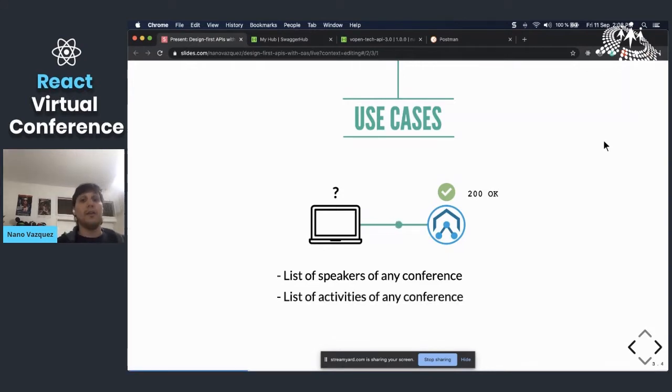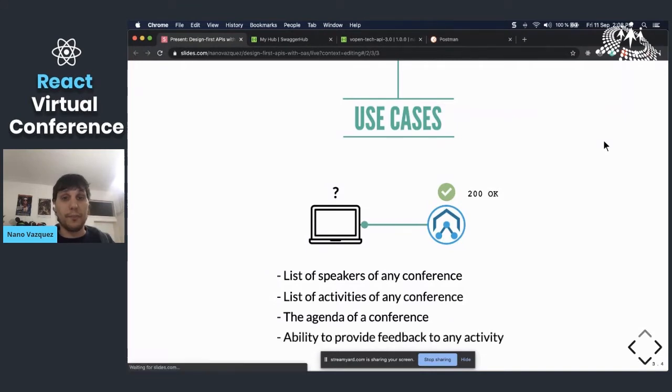Now, the same way, we want to see all the activities of a particular conference. Again, the Argentina conference in 2019, let's say. And that is going to be used by the website to list the agenda, but also the mobile application is going to use it to display the same information, but in a different medium. As I mentioned, this is important. And also, the agenda covers speakers and activities. And that's why I wanted to mention this first, because you usually build something on top of small things. And that's what we're going to try to discover today.